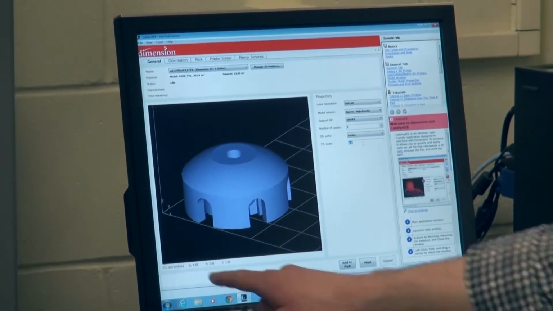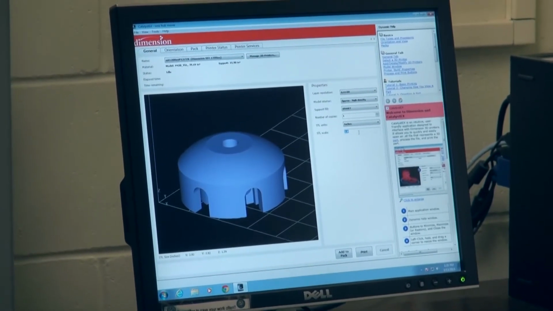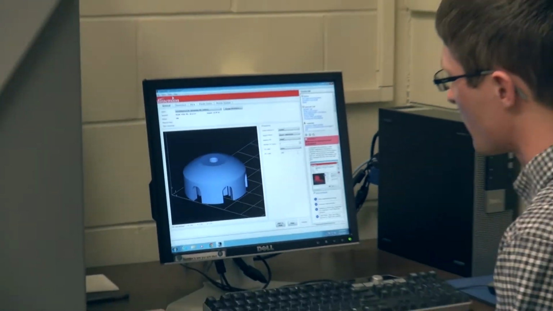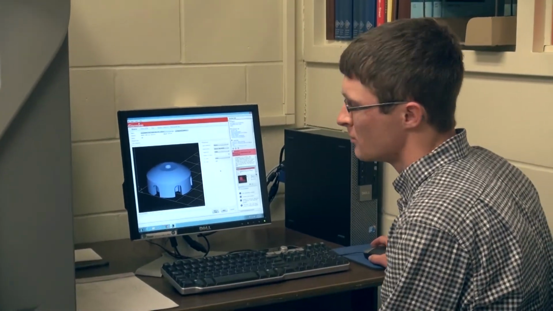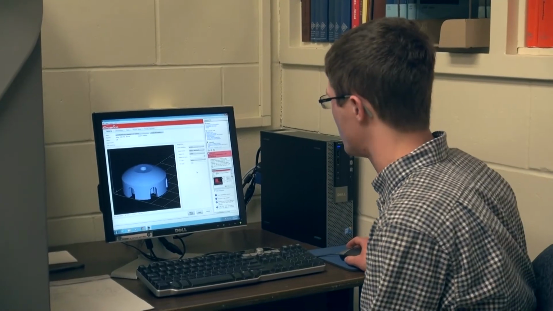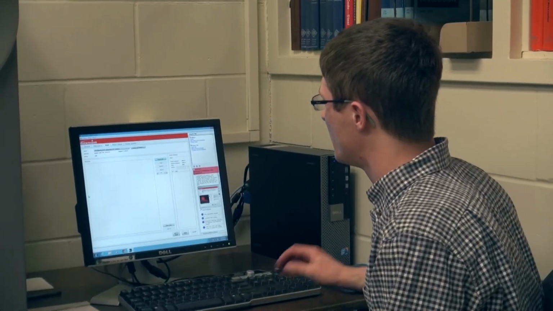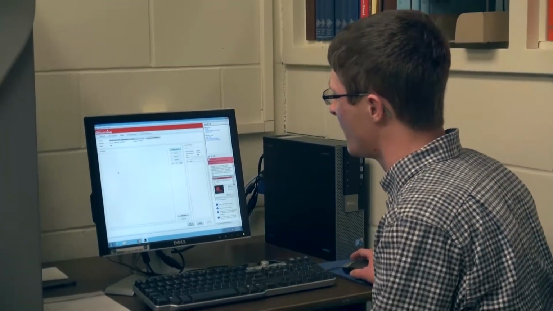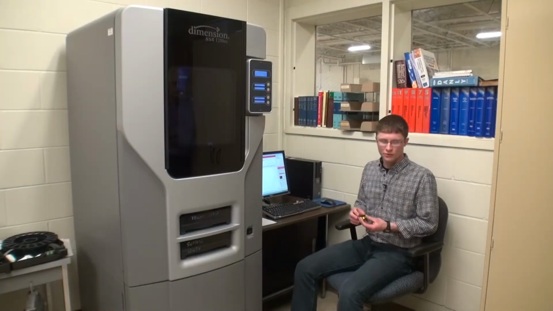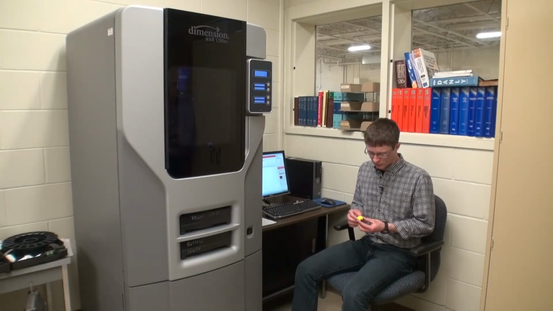On this software, it'll tell us the size of our part, and so I'm just going to adjust the scale until I know it's the right size that we dimensioned it to in our 3D modeling software. And then we can arrange them on the tray how we would like them to print. Before we go any further, I'll explain really quick what support and model material are.